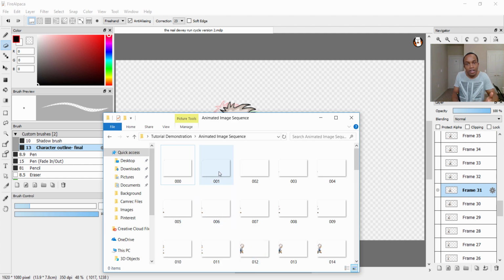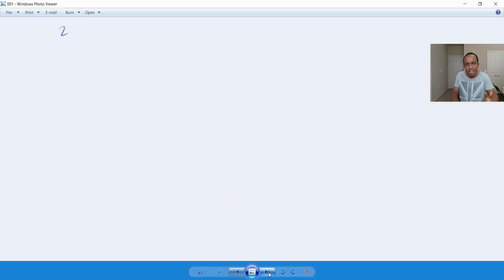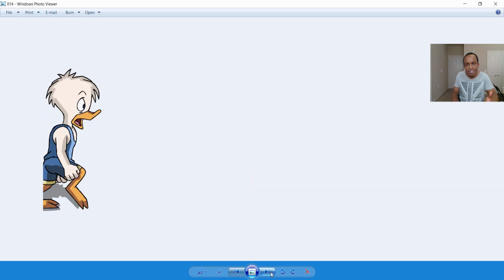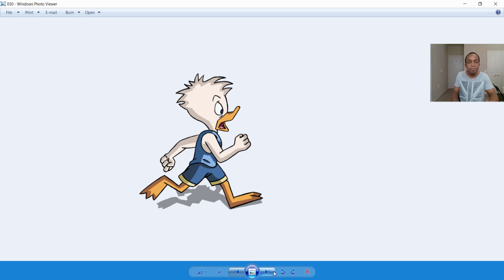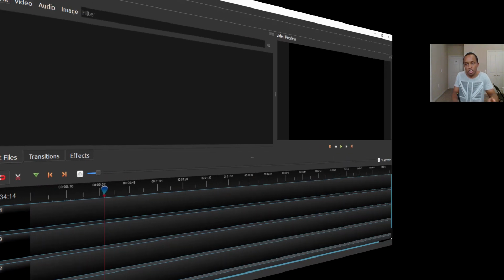And this is basically our image sequence. You see he's kind of running like that. And see like that? See? Now it's time to import this run cycle and the background artwork into OpenShot.